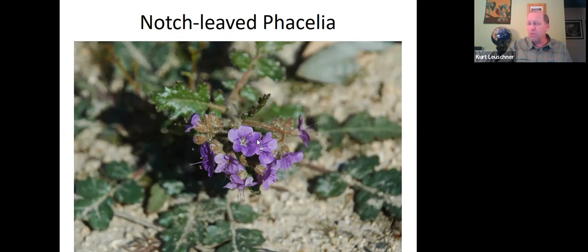The purple is kind of a deeper purple. It's not so much a bluish purple, so that's another clue. And another clue that it's notch leaf Phacelia is this crisp white little throat here. So this is called the throat of the flower. And there's a pretty crisp line between the white and the purple.